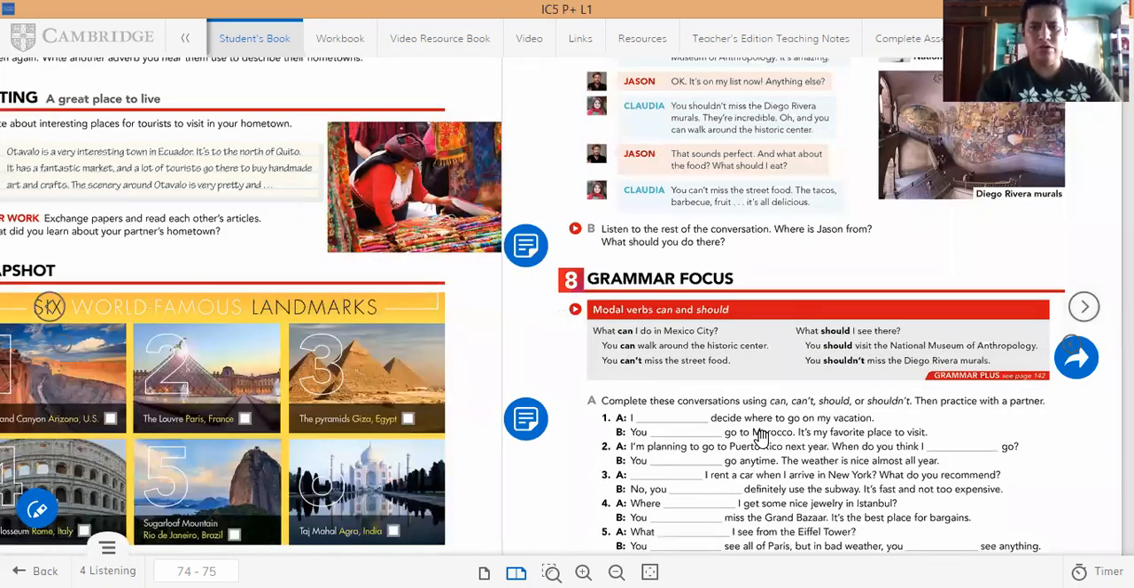What can I do in Mexico City? You can walk around the historic center. You can't miss the street food. What should I see there? You should visit the National Museum of Anthropology. You shouldn't miss the Diego Rivera murals.